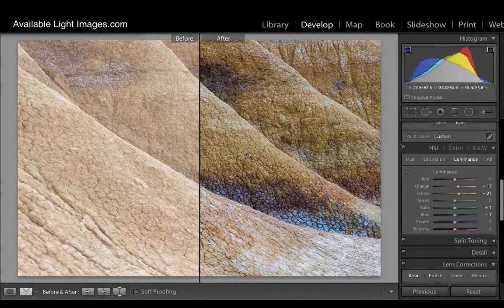So that will do now for the HSL panel, and it's quite clear how the brightness and contrast within an image affects the color.